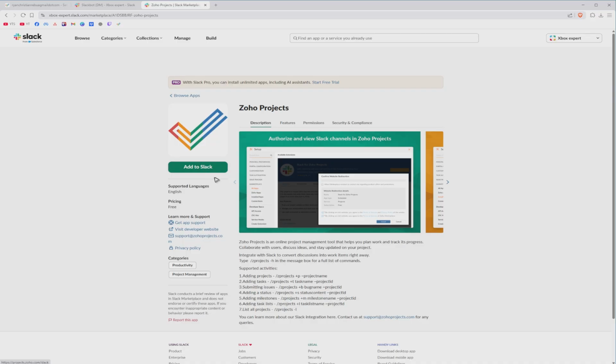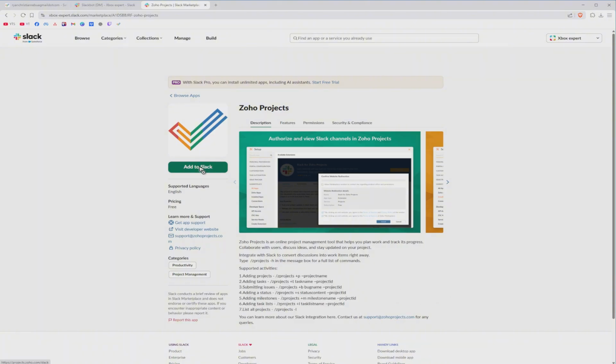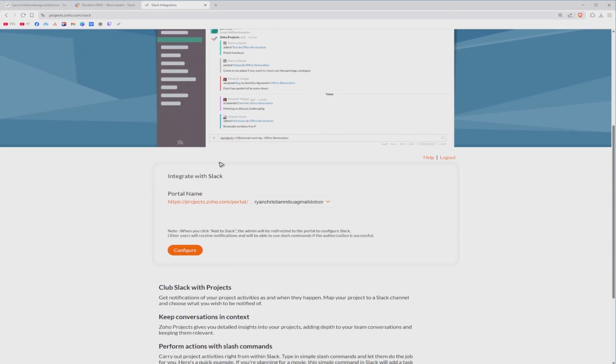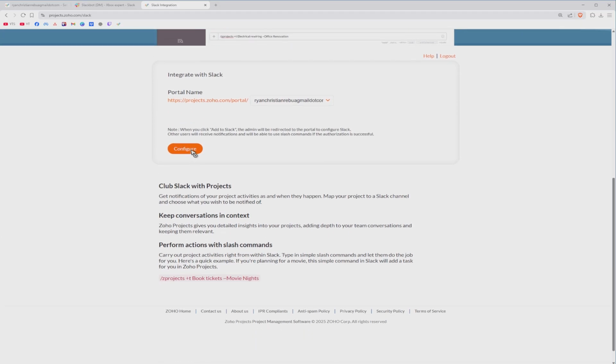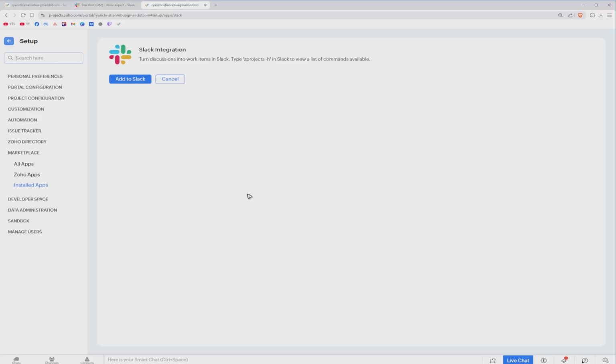Okay. By the way, here we have the supported activities. So just go ahead and click on Add to Slack right here. Wait for it to load. Now go ahead and scroll down a bit. Now click on Configure. Make sure to select the correct portal. Configure right here, and again, click on Add to Slack.